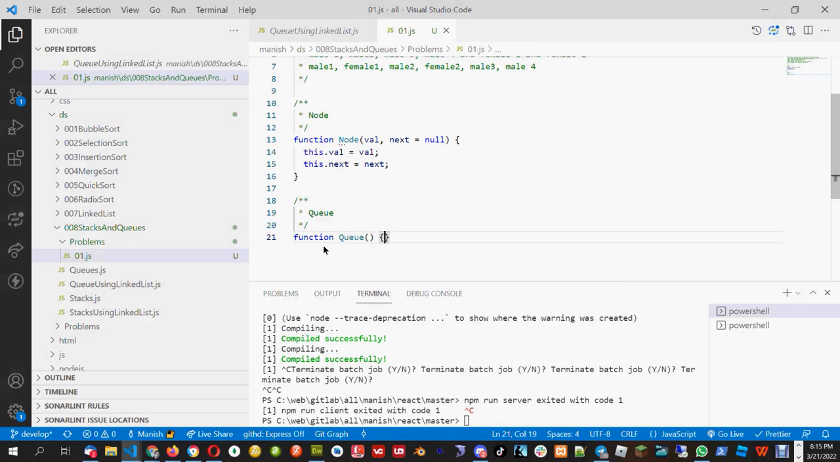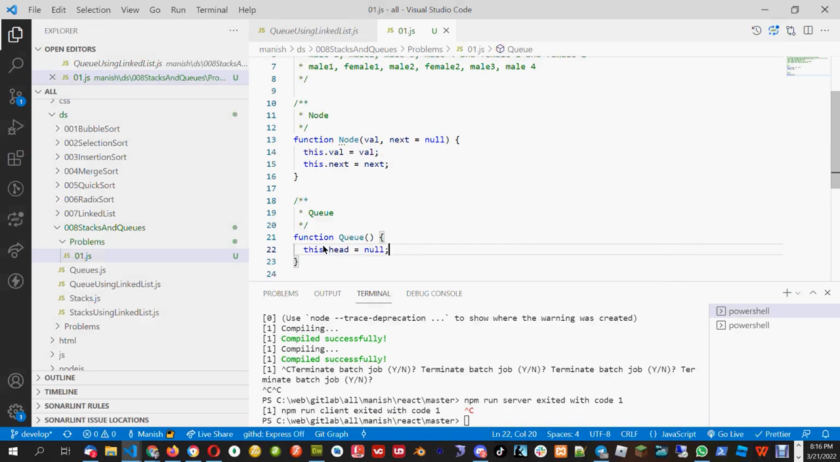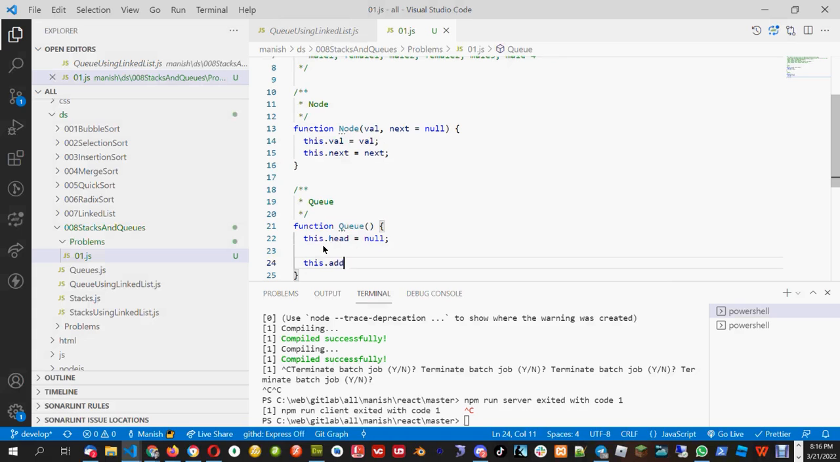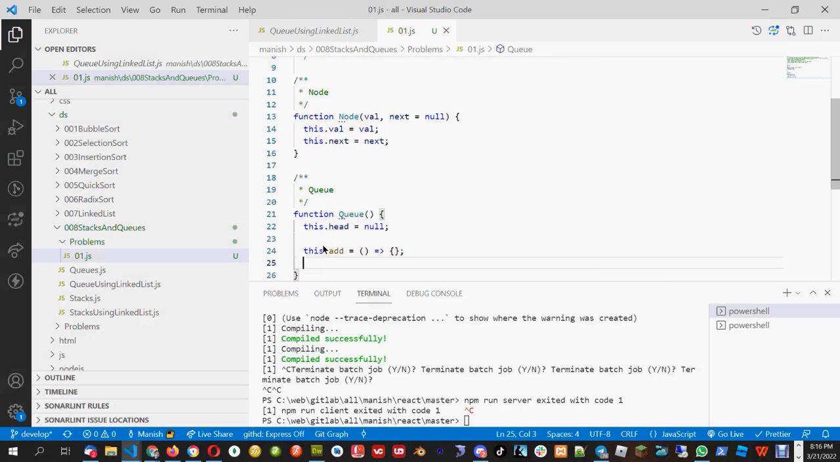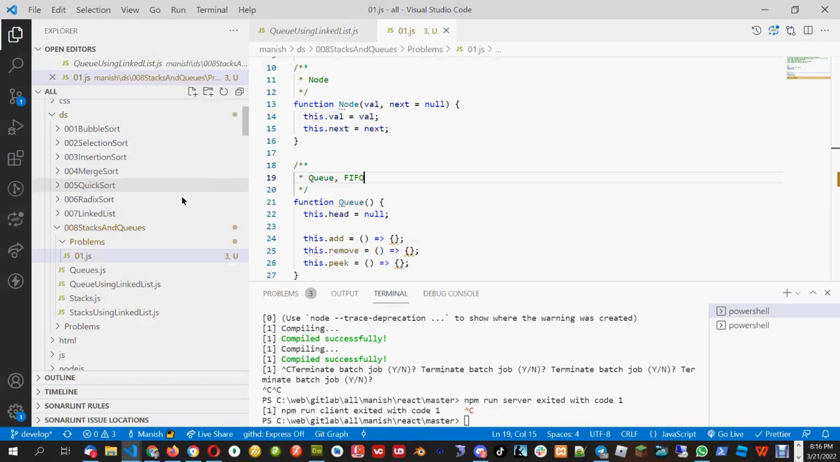I'll start with queue, and the first thing is I will say head equal to null, and I will create three functions. One is called add, where I will add elements in the queue. Then I'll write remove, where I will remove the element from the queue. And next is peek, where I will pick the element which is about to be removed. Queue means first in, first out. So the person who comes first will go first. That is what queue means.